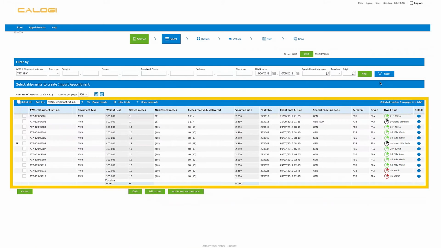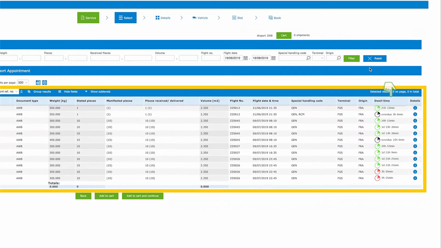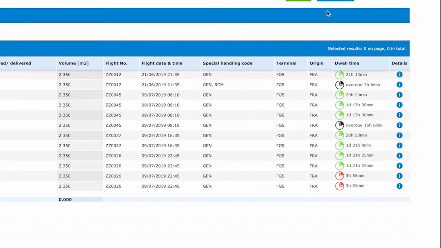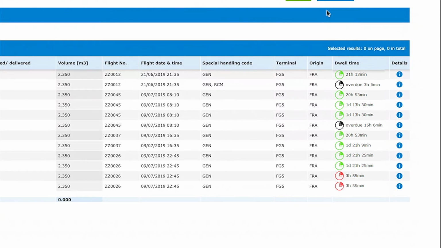Basic airway bill details are shown, such as airway bill number, weight of the packages, number of pieces in the shipment, flight number, flight date and time, special handling required, in which terminal the goods are, the origin of the flight as IATA code, how much time has passed of the free storage time, called dwell time. The dwell time indicator shows you the time till storage cutoff.